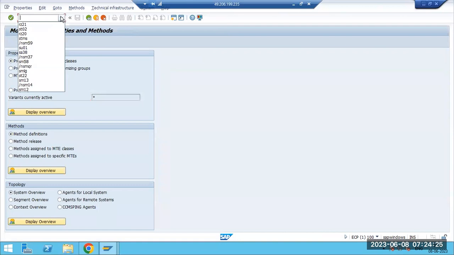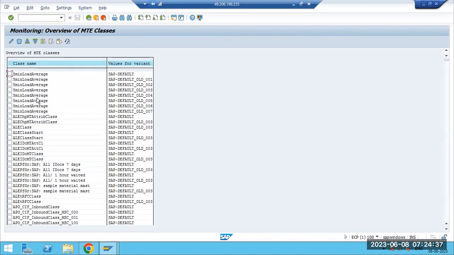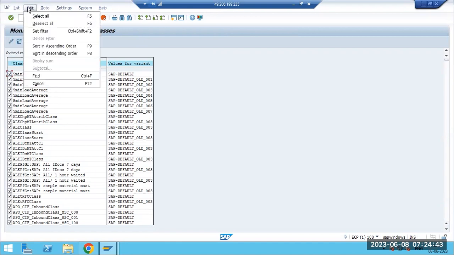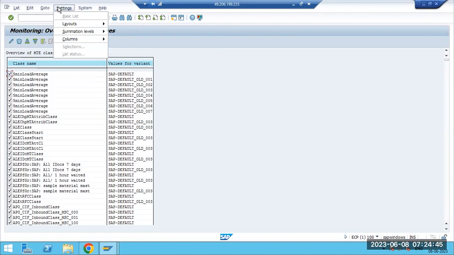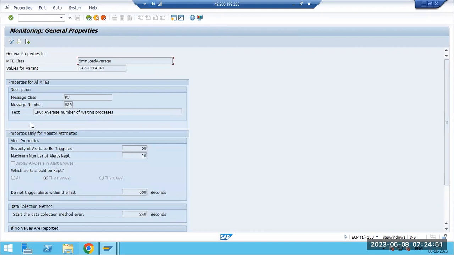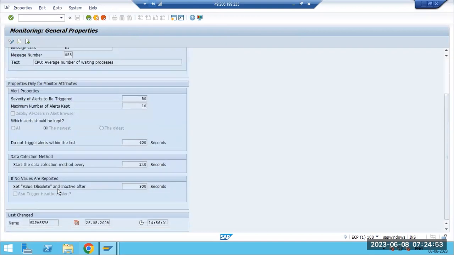Here we can configure our email address in RZ20, so that it will give us the information. Suppose you want to change the thresholds or anything, you can configure the email address here, so that we will get the emails in our mailboxes.